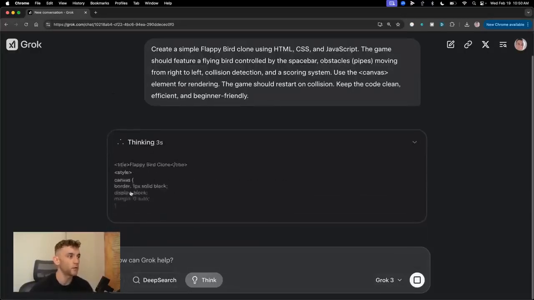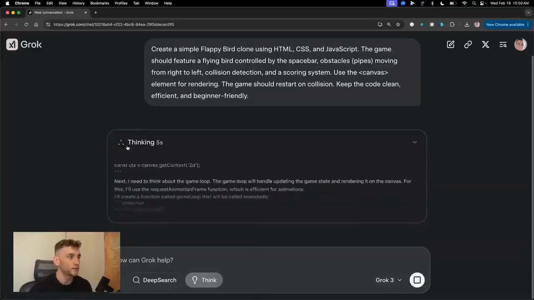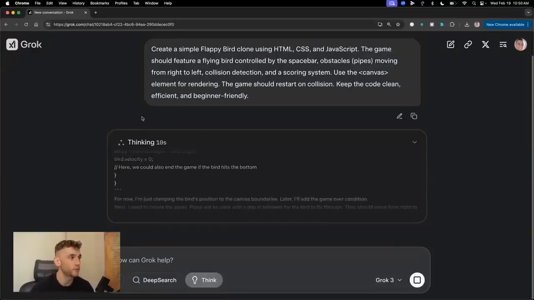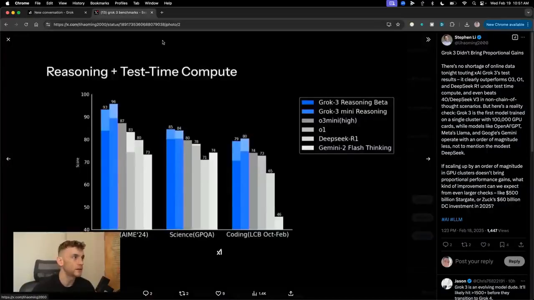One of the new things about Grok 3 is that it's featuring this new reasoning model that it never had before. And if we actually compare this to some of the best AI models in the world, you can see that Grok 3 is actually outperforming O3 Mini, O1, DeepSeek R1, and Gemini 2 Flash Thinking by a long way.